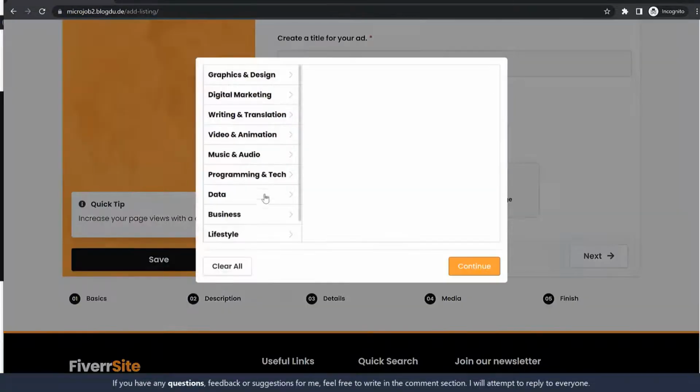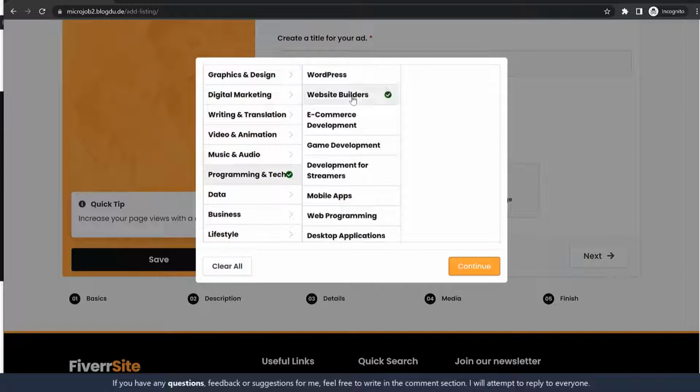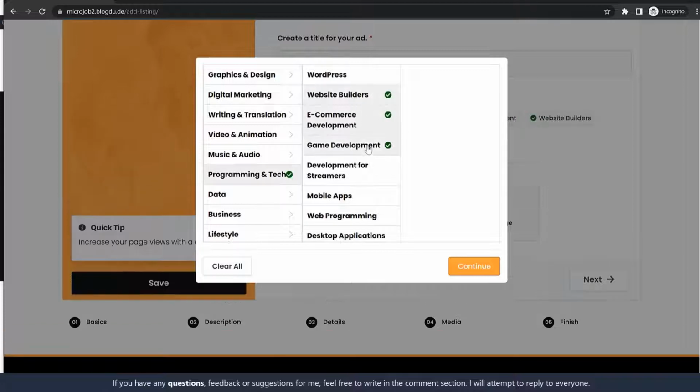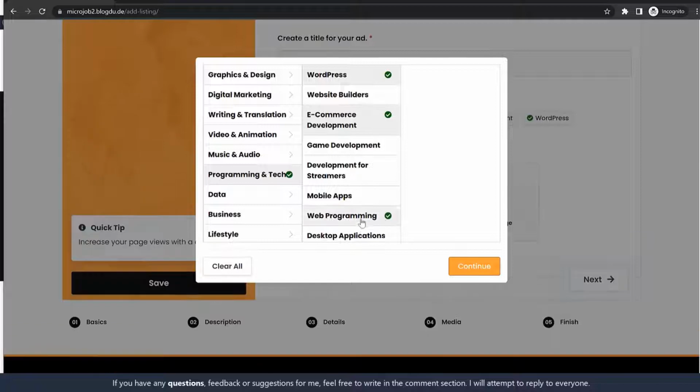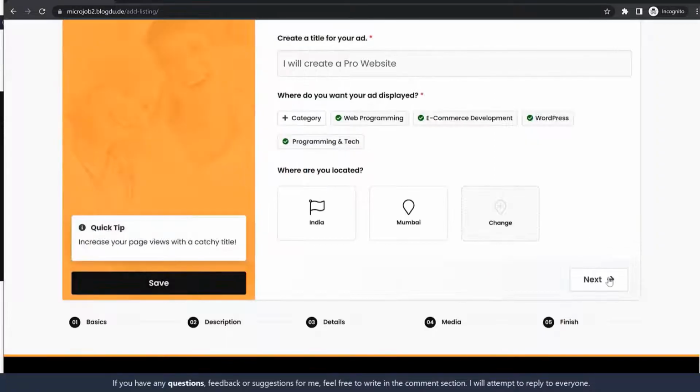Now what category? This is under programming and tag. Maybe I want to select... Now as you can see, we can select multiple categories. So I want to select maybe WordPress, website and e-commerce. These two categories, and maybe also website programming. Now click on continue, next.